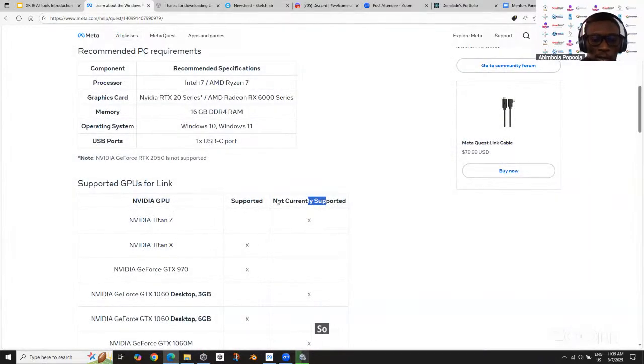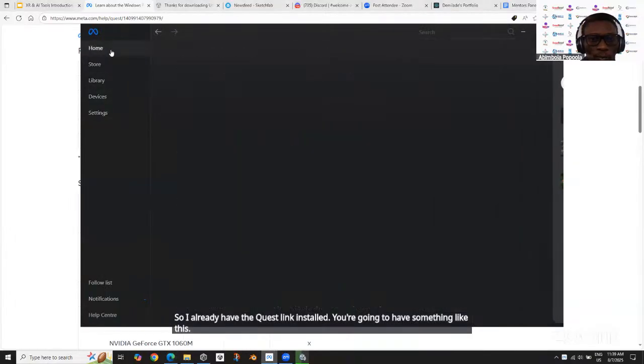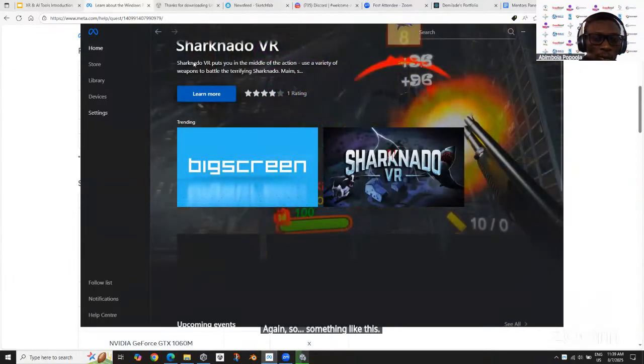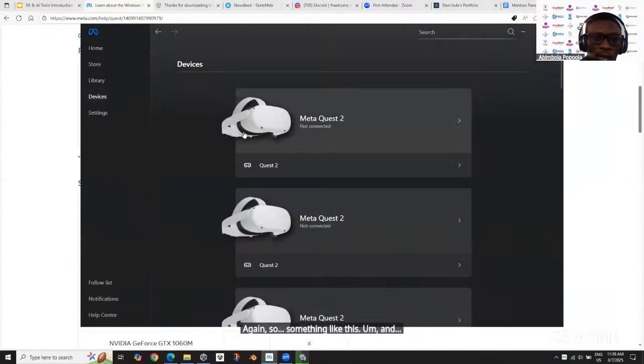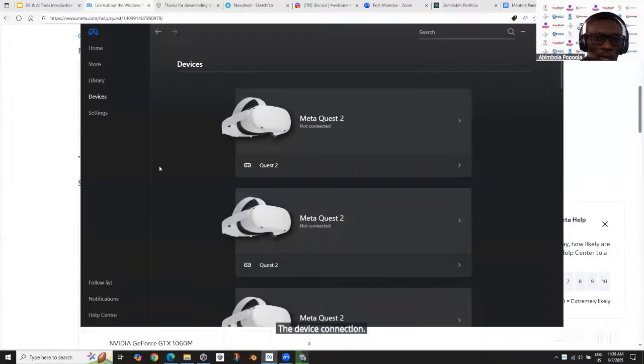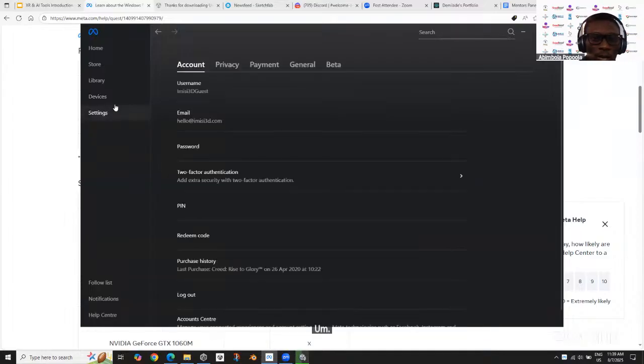So I already have the Quest Link installed. We're going to have something like this. When you connect the devices, it will help keep track of the device connection to the computer. In the Quest Link, the setting that you will need to do is right here. You go to the settings on Meta Quest Link, then go to General.